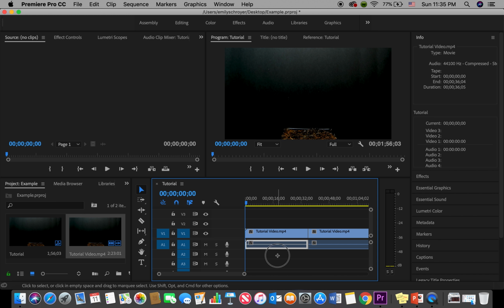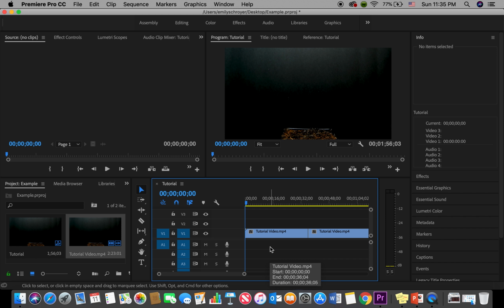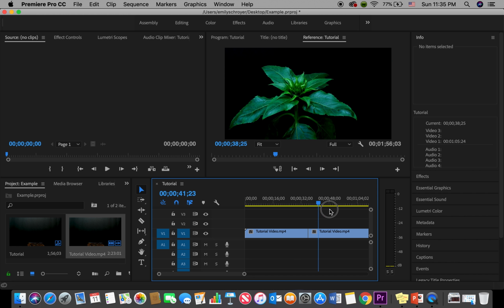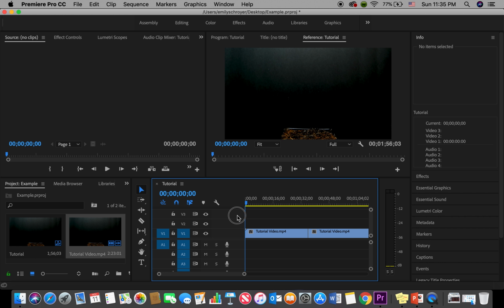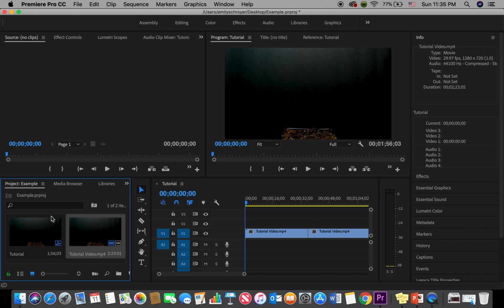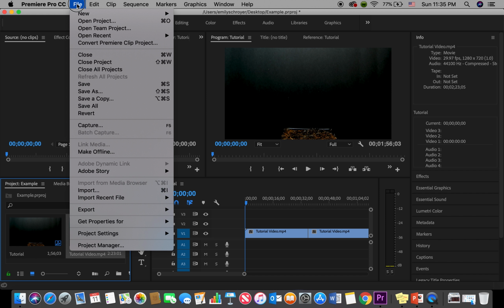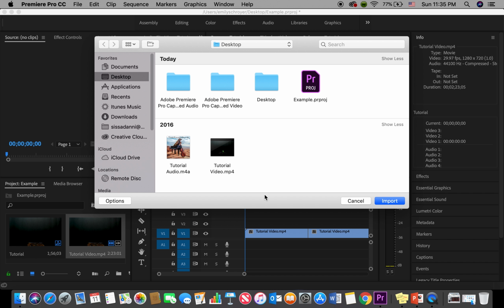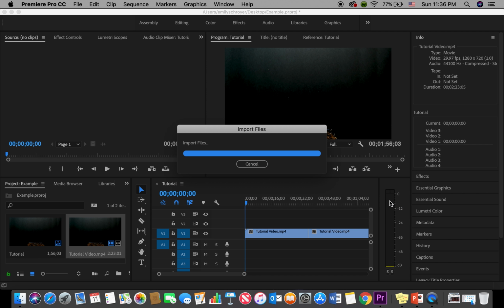So with that, you want to highlight the audio sections, and then go ahead and hit delete on your keyboard. And now we just have the video pieces left, no audio. To add audio, you want to make sure you have your project panel selected and hit File, Import, and your audio. So mine's tutorial audio. And hit Import.